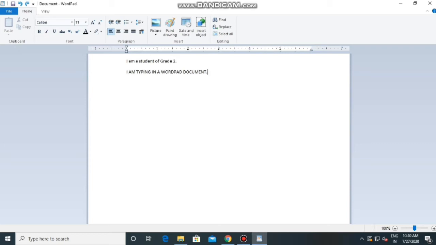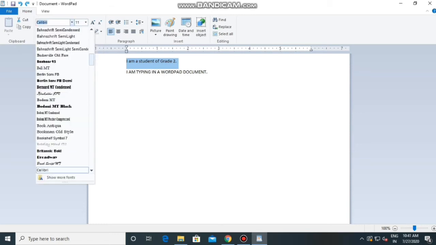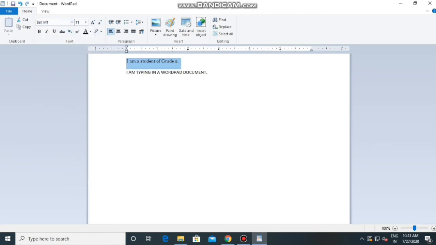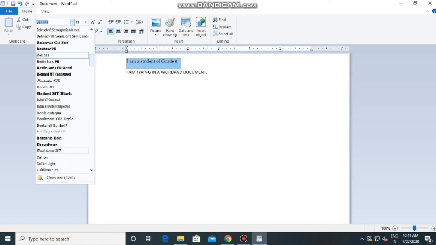We can change the font by selecting this. Now after selecting, I'll choose this option. You can see a drop down list here. You will click this, so many fonts will appear. You can choose any one. It will change your font.